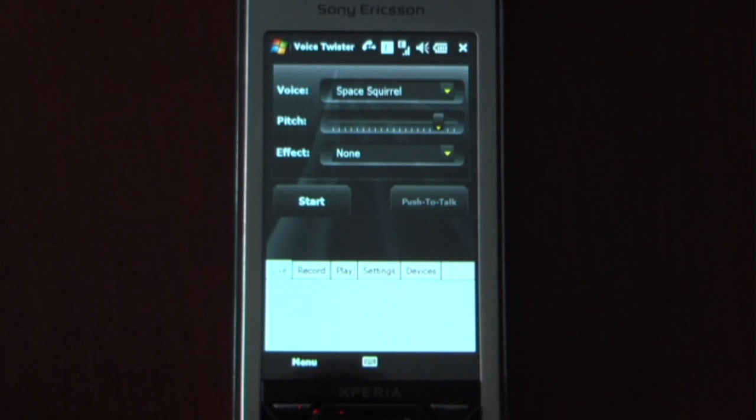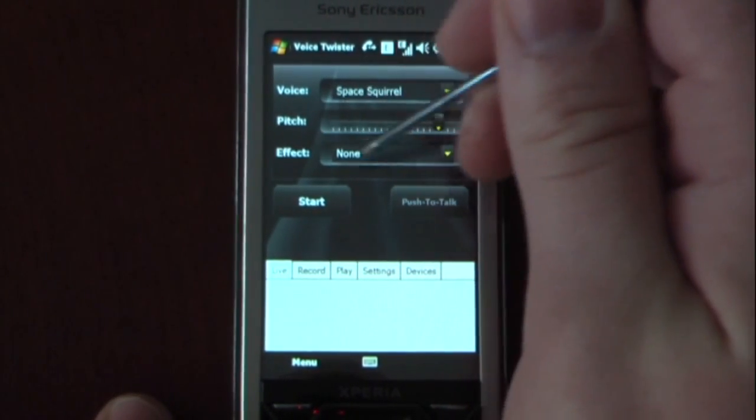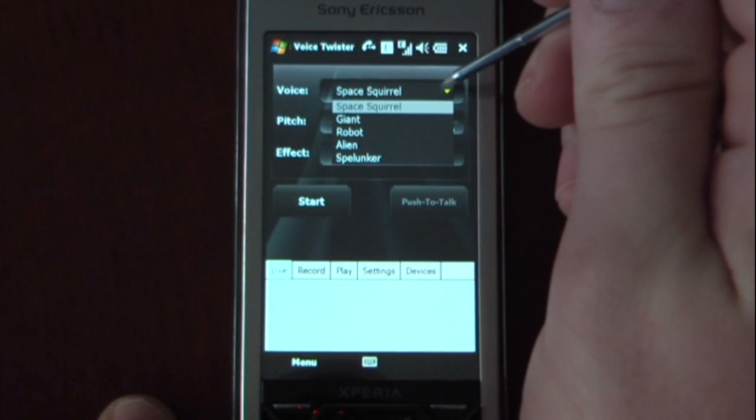Allow you to change your voice on a Windows mobile device. And the program is called Voice Twister, and it's by Screaming Bee. And the first thing you'll notice is you have three options. You can change your voice, the pitch, or add an effect. So we have a number of voices.